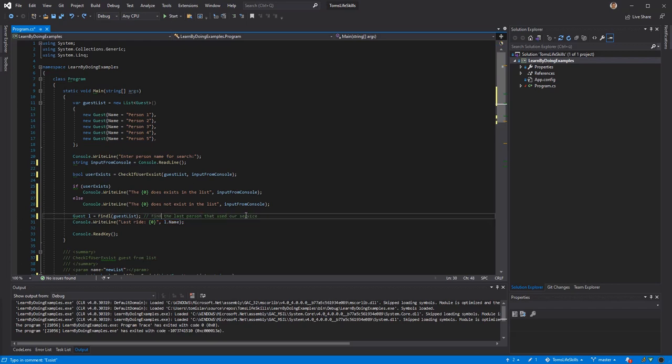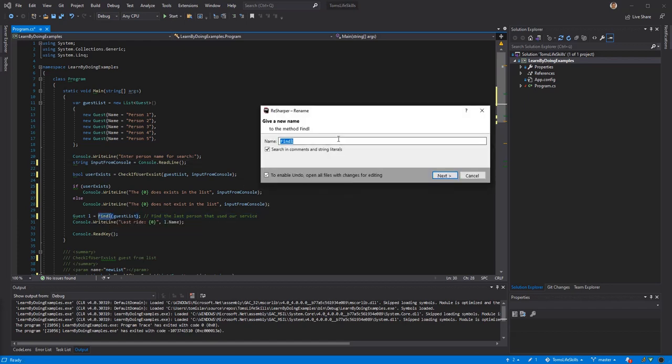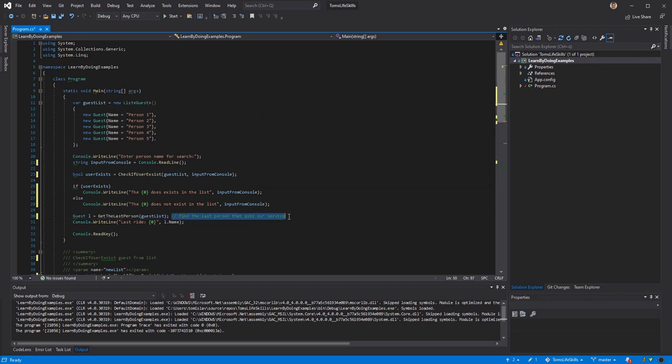Okay, here was find the last person, because when I did this renaming here, it renamed the comment also. But what does find L mean? What does it do? If you look at the comment, it says find the last person that used our service. Okay, so let's try to rename this method. Let's say it is not find L, it will be called get the last person. So this comment is not needed anymore. The code looks so much better and more understandable like this than before.